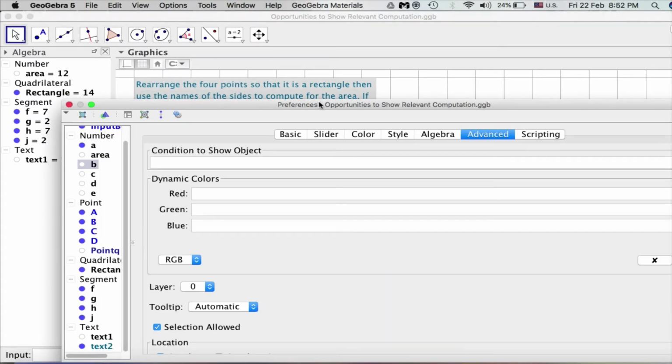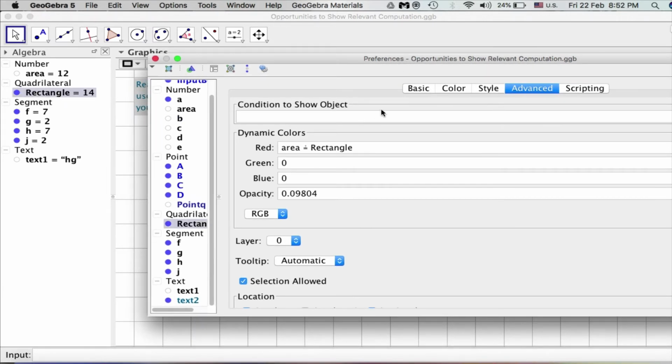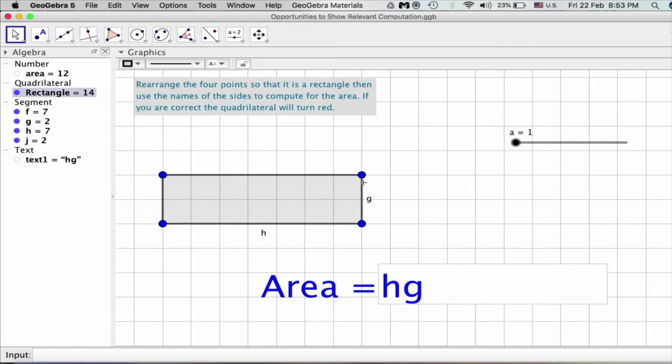So we're going back to the rectangle, which is right here, and for the scripting for the rectangle, we say for on update, we say parse to number, and then area text 1. So now when we do this, we should notice that every time, if HG is right here, every time I move like this and like this, yep, it works.